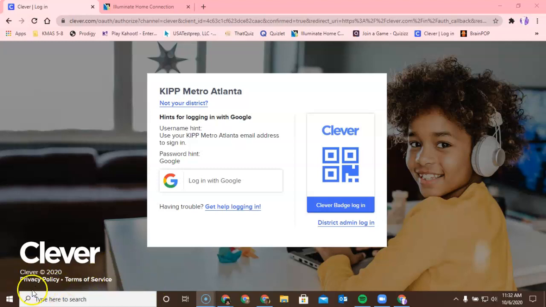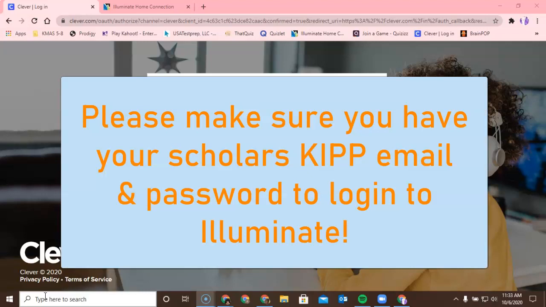Hi families, it's Mrs. Curry, and I am going to show you how to log into Illuminate to check your scholar's gradebook. Before we get started, you will need your scholar's KIPP email address and their KIPP password.